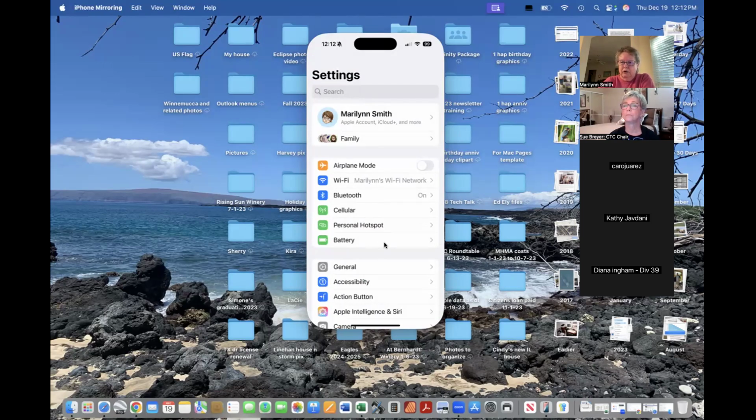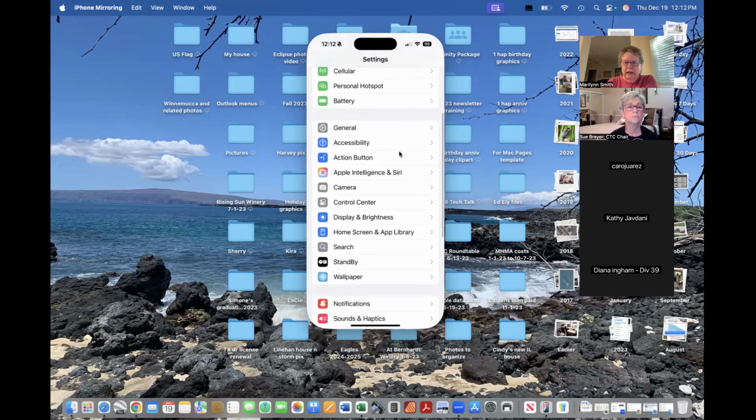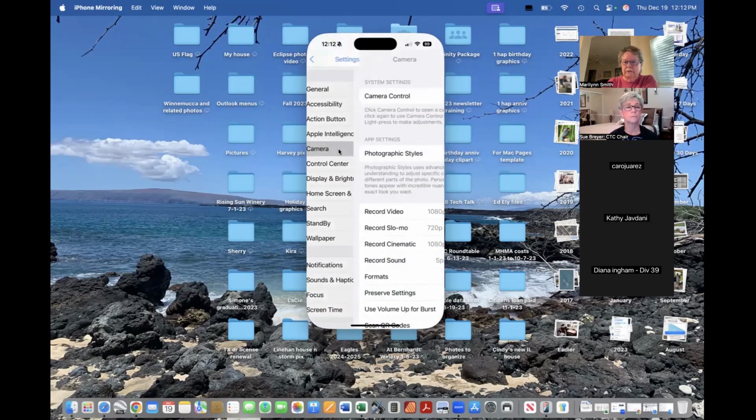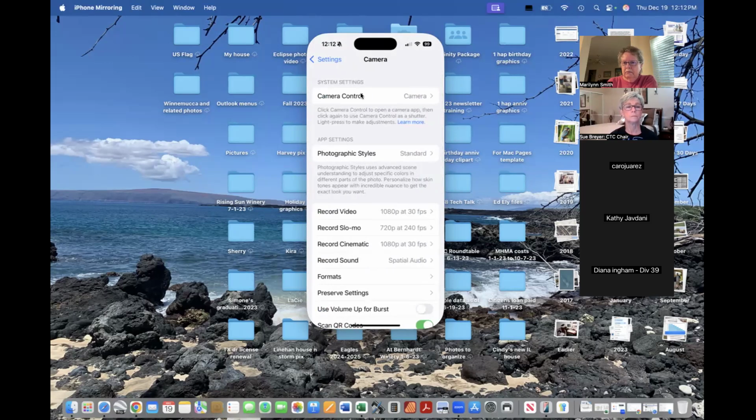There are various formats, usually JPEG, but there's also PNG, HEIG, HEIC, and some others. Also in settings, and on an iPhone this is where you'd find it, and undoubtedly in other phones as well. You go into settings and you go down to camera, and these are pretty much set up when you get your phone.